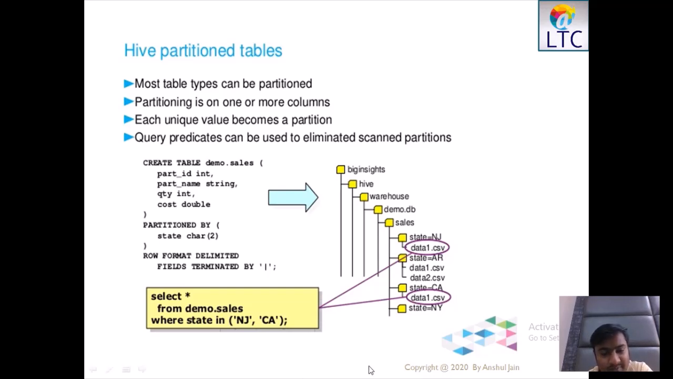Whatever rows in my data belong to state equal to NJ will go into this folder, the rest for AR, CA, NY into theirs. In this way, when I'm loading my large data sets into Hive, they get divided into partitions, and when I run a select query like this, it returns the results very fast because it's not going to scan the complete table. It will just go directly to those folders and return me the data. So that's what we achieve from partition.